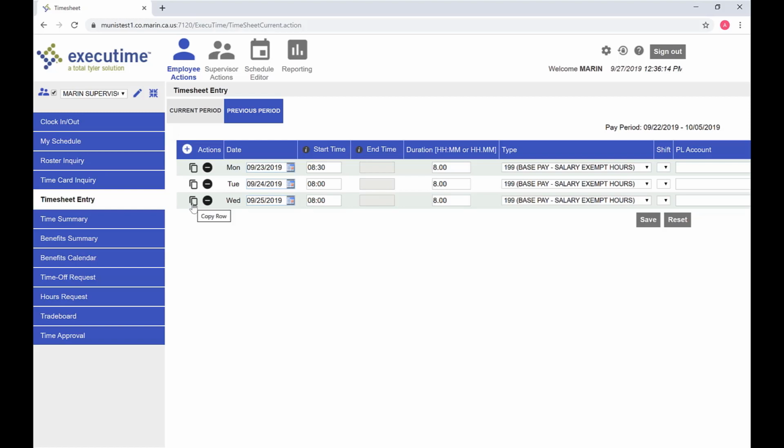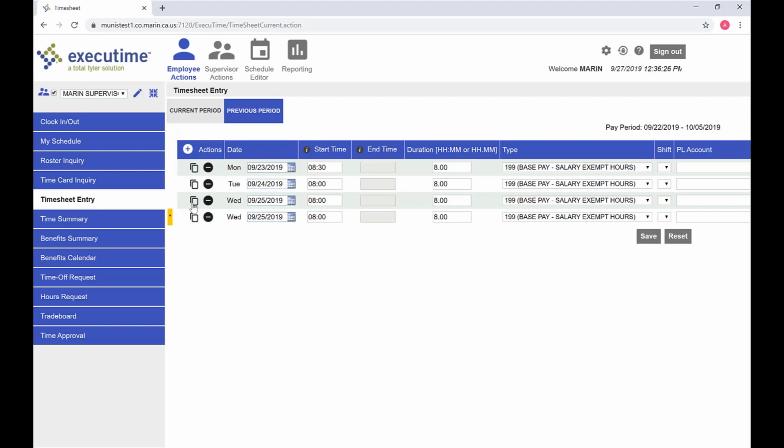We can also copy a row, and this is especially helpful if you tend to work the same schedule every day. So click Copy Row, change the date to Thursday, and you're all set. I worked the same hours on Friday, so I'm going to click Copy Row again, change the date to Friday, and we're all set for Friday.